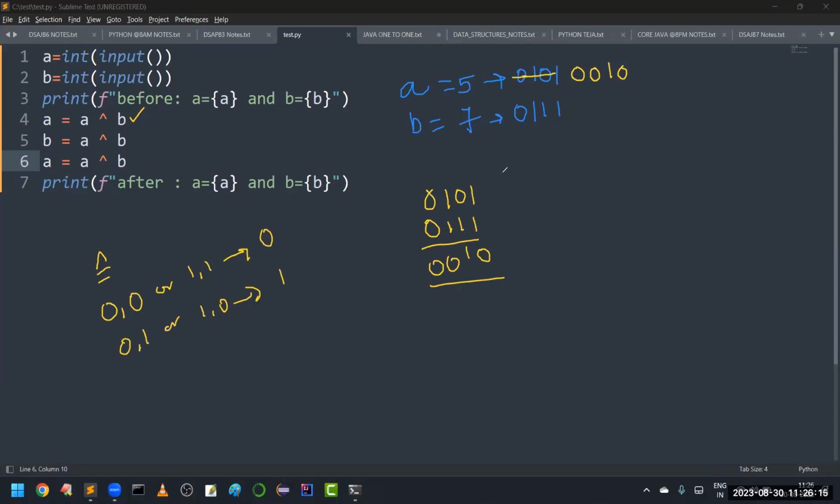Now this one is completed. What is the second step? Again a cap b. So what is the latest value of a? 0010. What is the latest value of b? 0111. Now perform the same cap operation. So 10 we are going to get 1 and here we will get 010. Sir, this is nothing but which value? The latest value of b, like this we have.